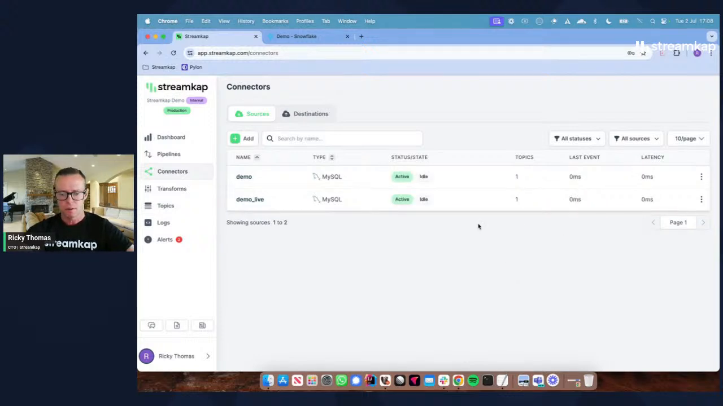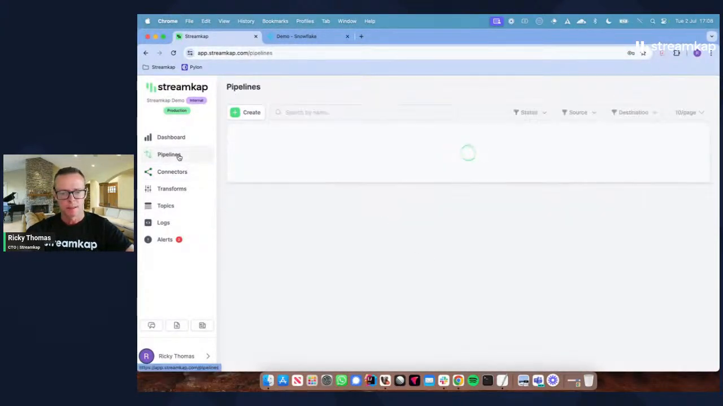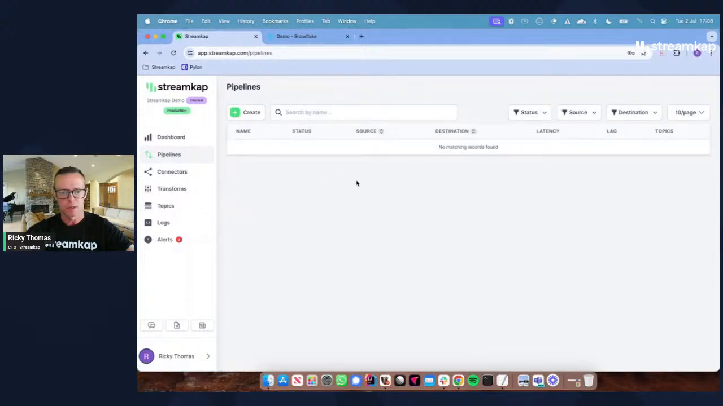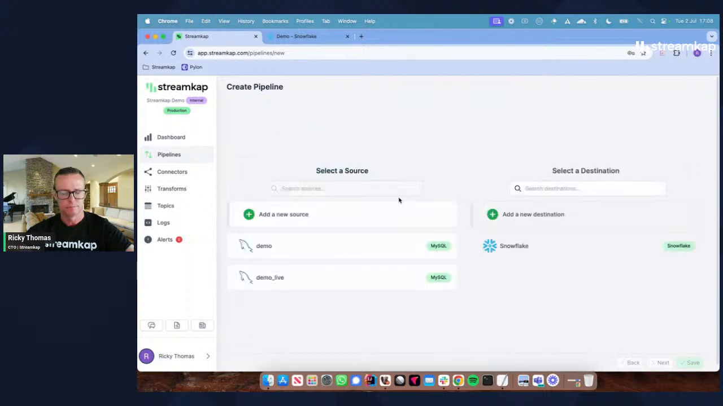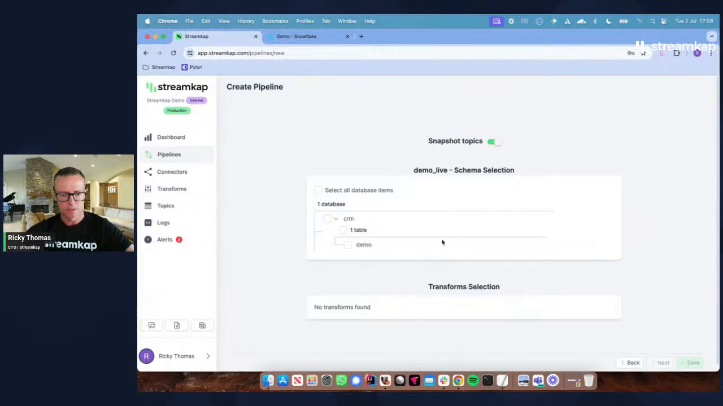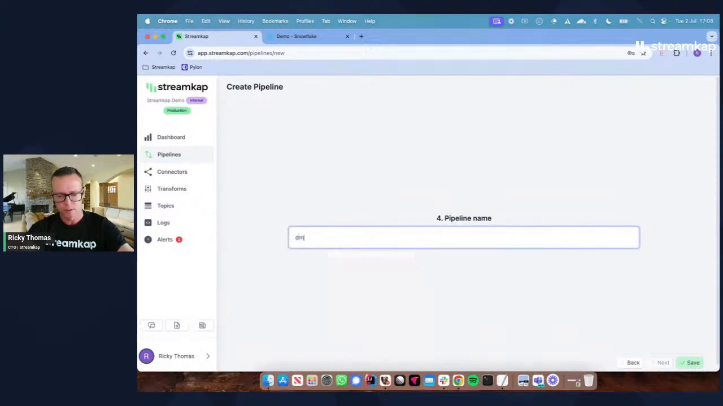By default, when we create the connection, it doesn't do a snapshot or a backfill or a historical sync on the data. It can, but we typically take care of it when we create the pipeline instead. So let's go and create a pipeline now to connect the source to the destination. We've got demo live, which I just created. I'm going to send it to Snowflake, which I created earlier. I've got a demo table here, which is what I'll show you in a second. And let's give this a name of demo live as well.